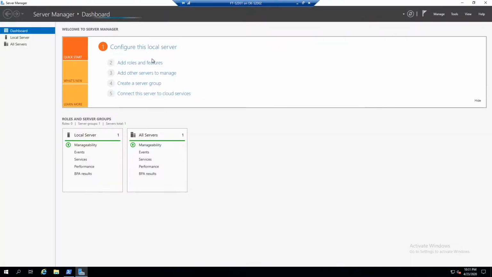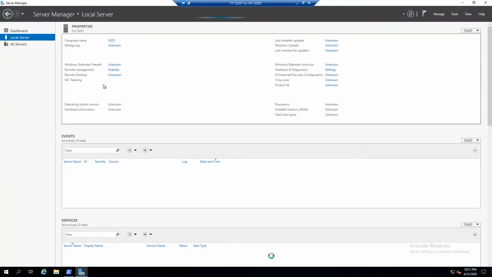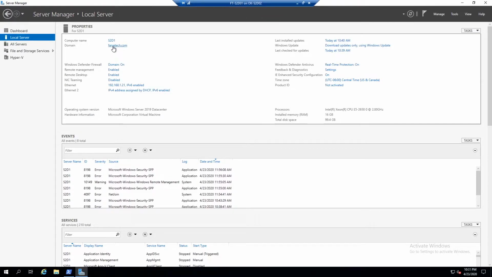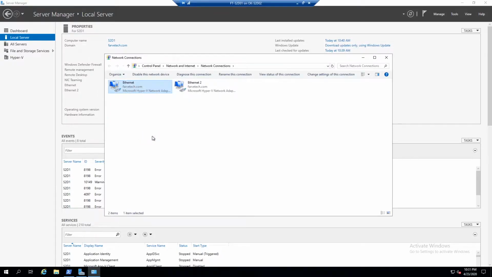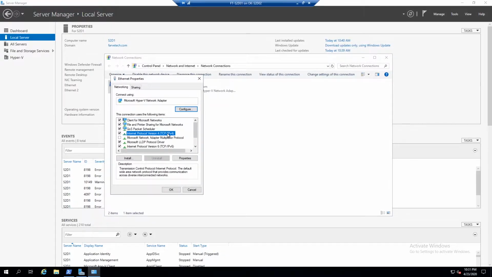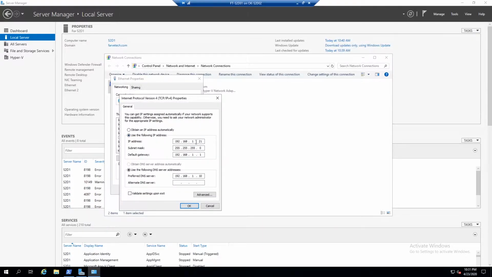I have got the nodes configured to join the domain, so they're on our FarTech domain. I have gone ahead and set their IP addresses to the 192.168.1.x subnet that we set up earlier. Gateway is still the same. I have pointed the DNS server to the DC in the environment, so that's all good to go.